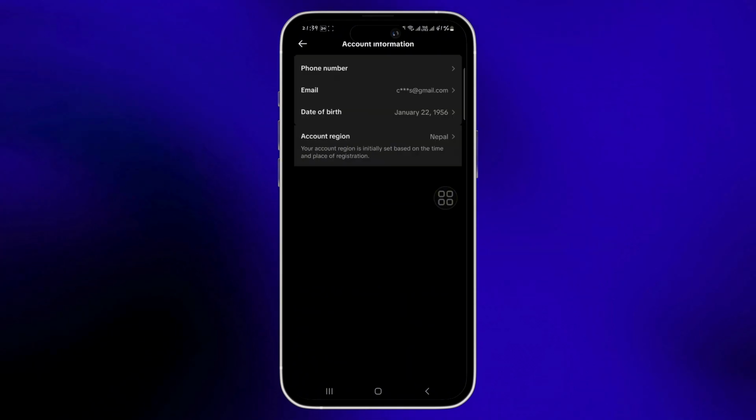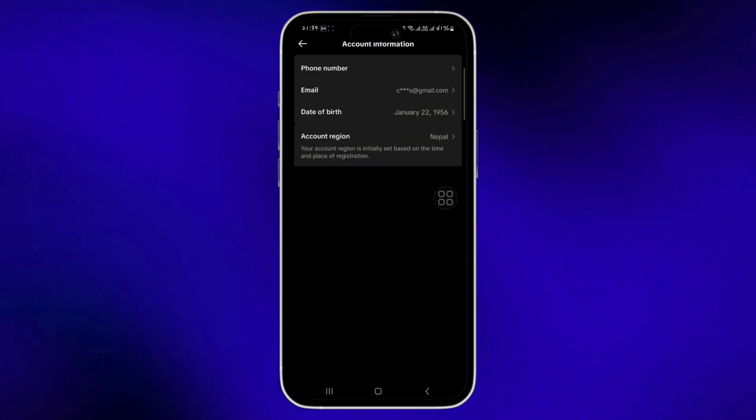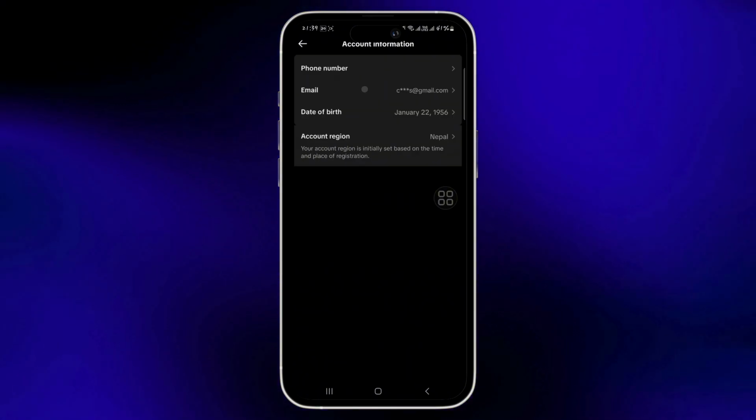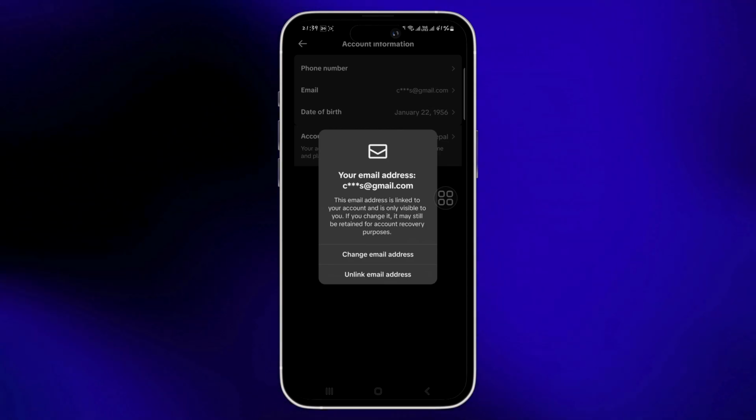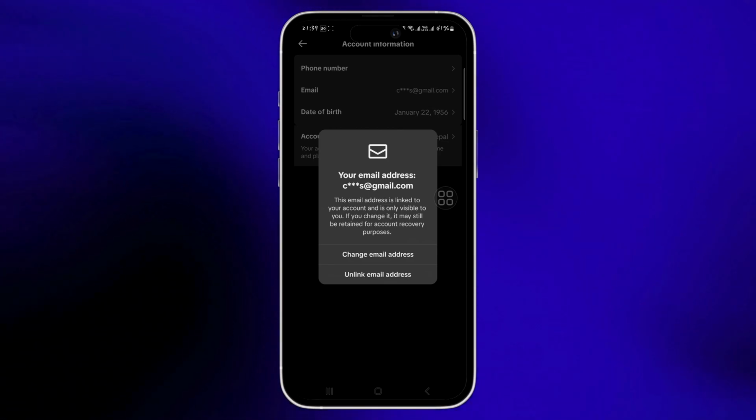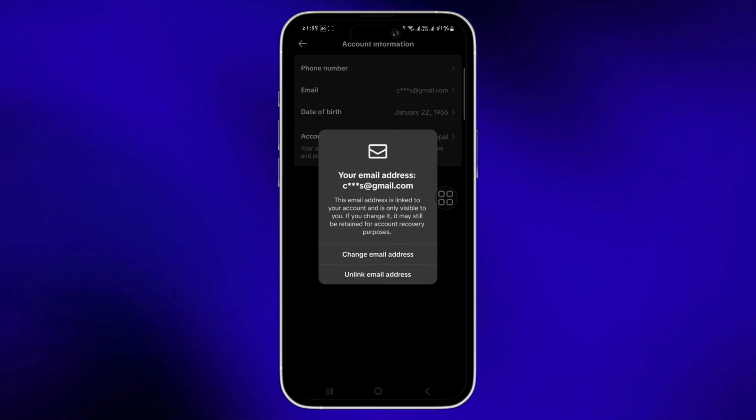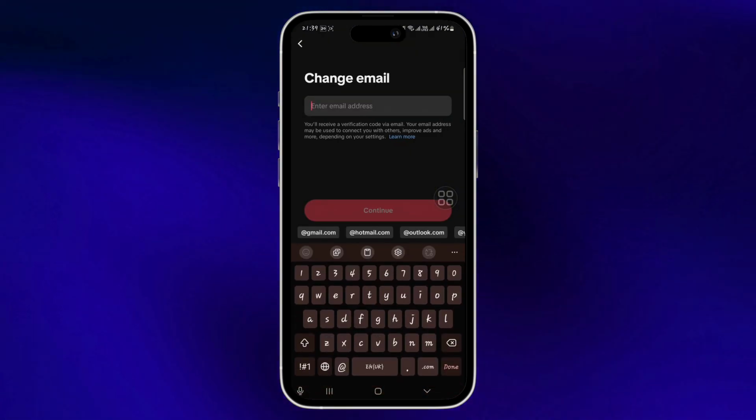Here, select Account Information. Now, on this page, you'll get the option of email that is between phone number and date of birth. Go ahead and select email. Now, you'll get the option of change email address and unlink email address. Go ahead and select change email address.